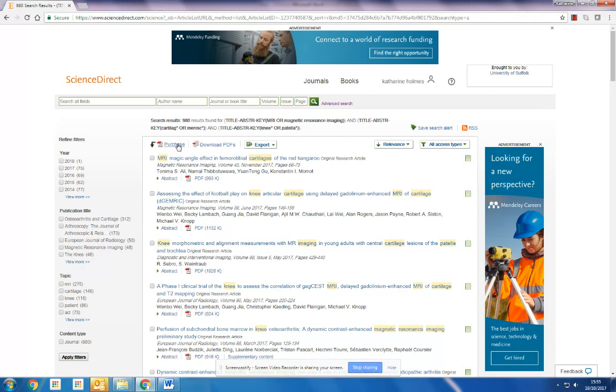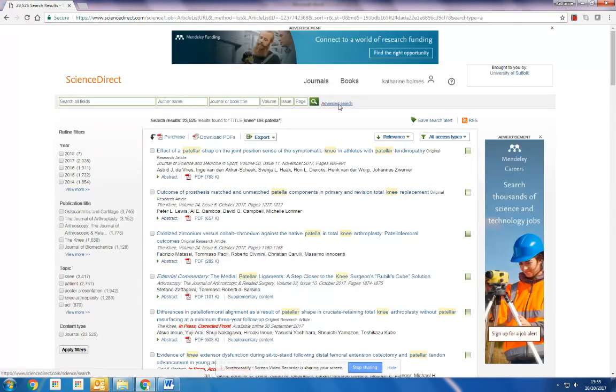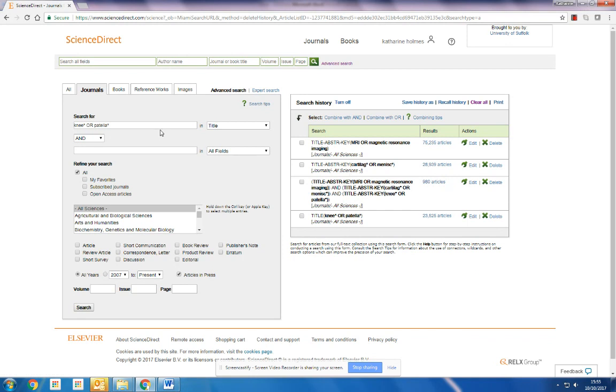And even if we limit these to primary research and refine using some of the filters here, we've probably got too many at this stage. So I would be tempted to rerun one or more of these strings. Let's try knee and patella, this time as words in title, just to focus the results a little bit more. So if I go back to advanced search, I can see the latest search there for knee and patella. And what I'm going to do is remove the previous search, which you can just do by deleting there.